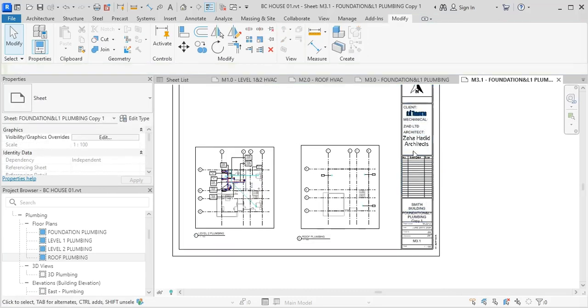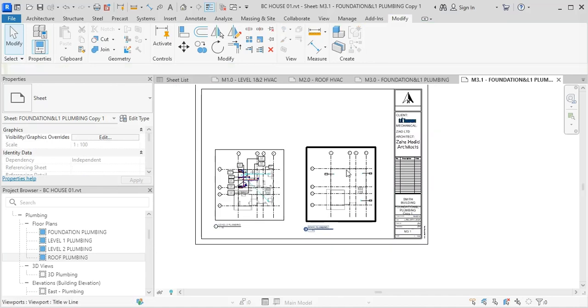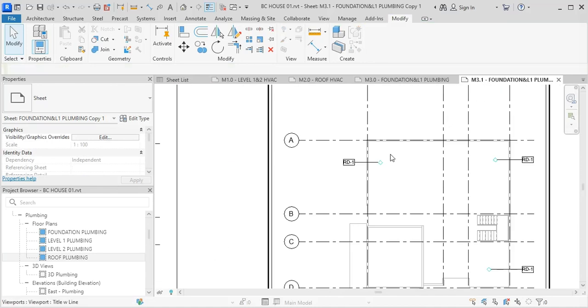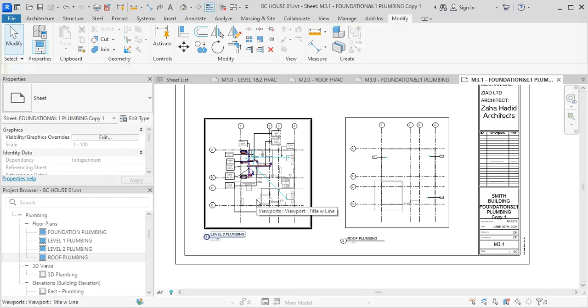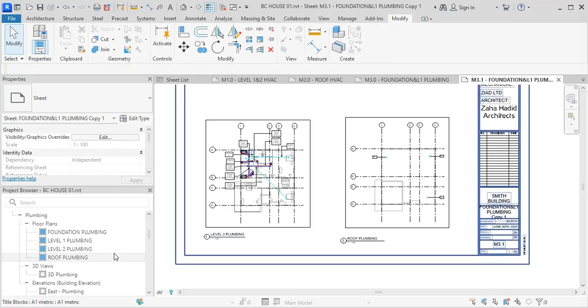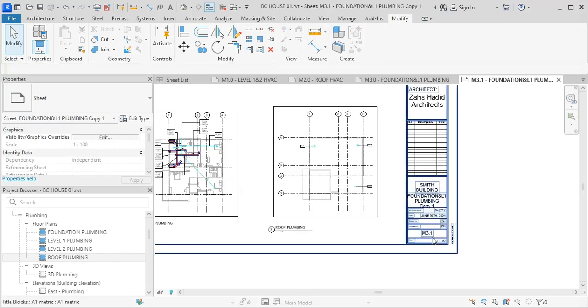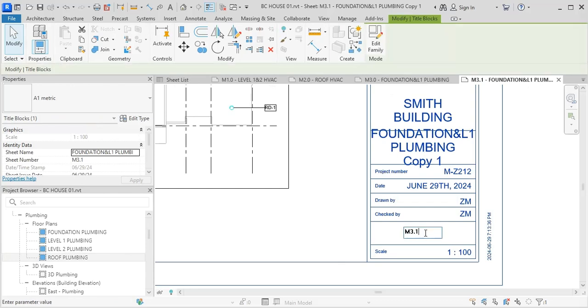Now we have our sheets. We can also add, okay, I forgot, this one should be M4. And this one is level 1 and level 2 plumbing, level 2 and roof plumbing.